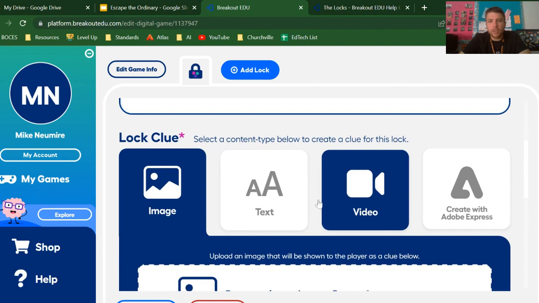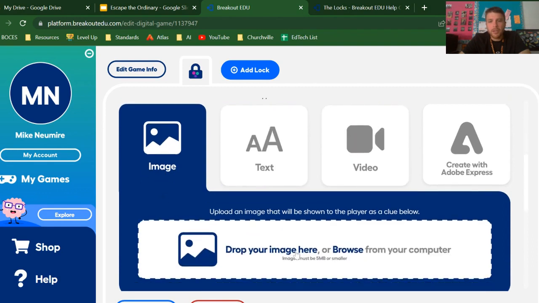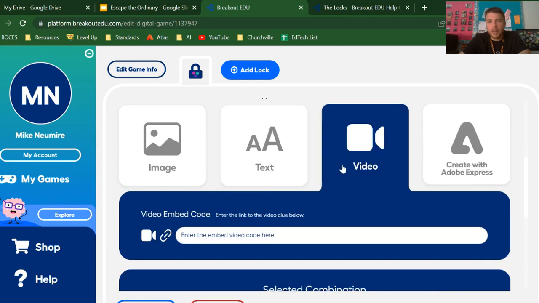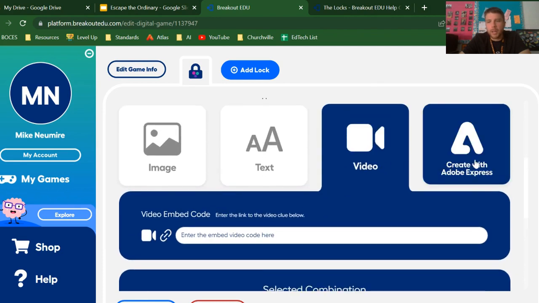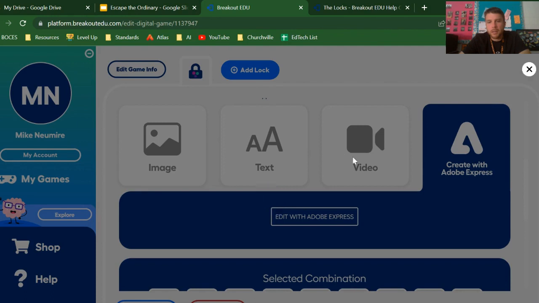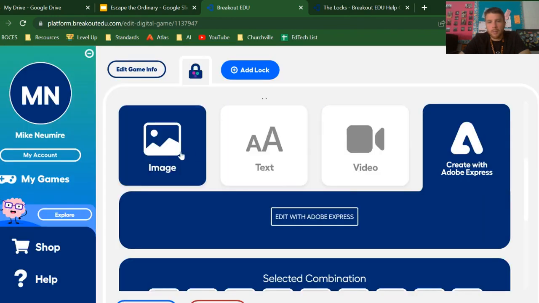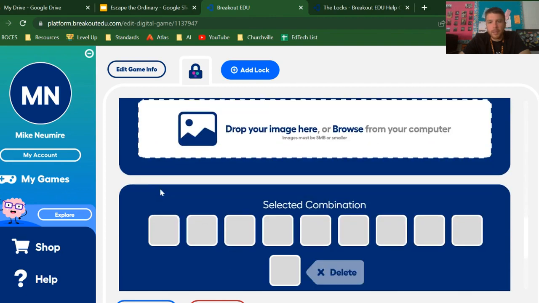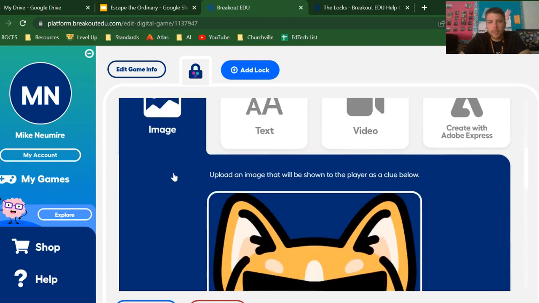And then there's the lock clue. So the lock clue could be an image, and a lot of the games that you'll find on the Breakout site use an image of some sort. It could be more text if you wanted to. It could be a video. Or it could be something that you create with Adobe Express. And I don't want to do that, so I'm going to close that. So we can find an image. Maybe this is going to be our clue. Obviously, that's not a very good clue by itself, but just to show you how the image would upload.